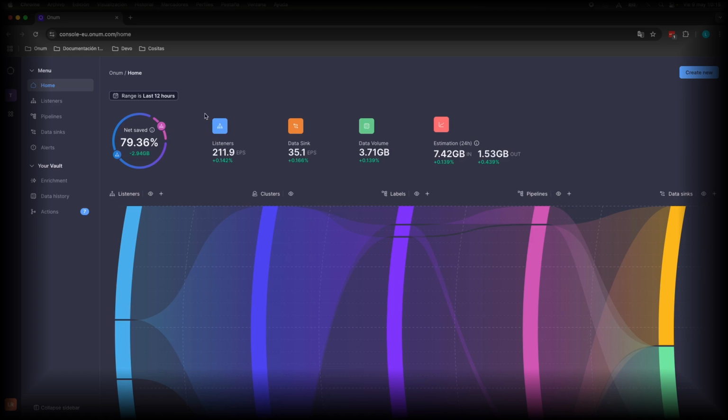On the right, we can see the number of events per second entering through the listeners and the number exiting. This simply shows that some events are not being sent because they are not relevant for the destinations. Next is the information on the volume of data that has entered the platform. This figure, 3.71 gigabytes in this case, indicates the total amount of data received. We can confirm this with the first chart mentioned.